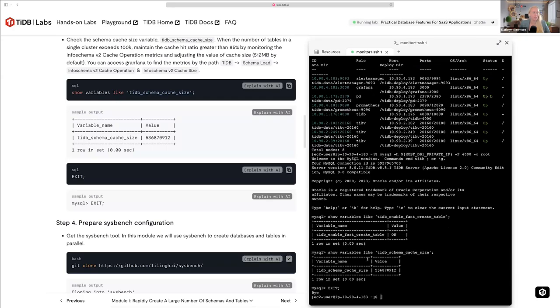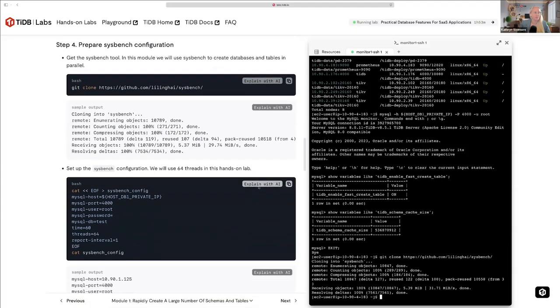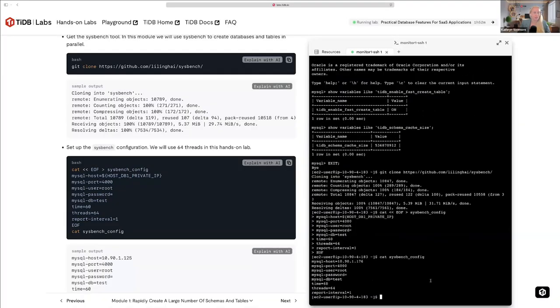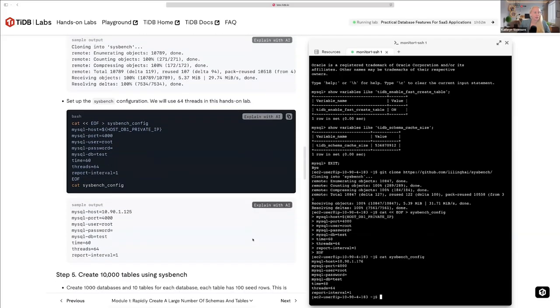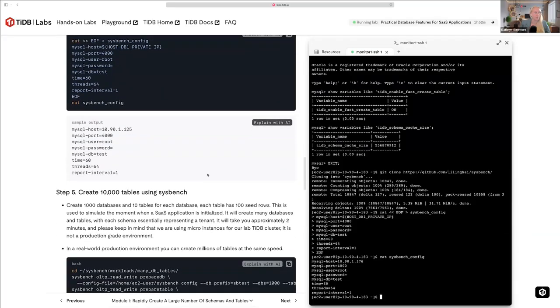and prepare our sysbench that will be creating all those tables. So next, we're going to clone that sysbench configuration. We're going to copy this configuration to set up sysbench. And it's looking good here. It's got the right connection information now and the right setup, just like in my sample output.